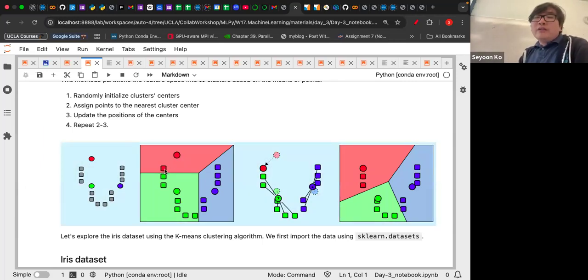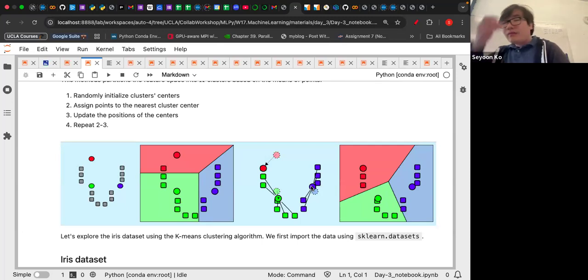So the red cluster center moves here. And we take the average of these 6 points so that the green center moves here. And for blue, we take the average of these 5 data points, and the blue center moves a bit here.